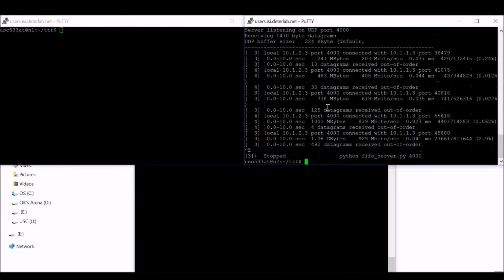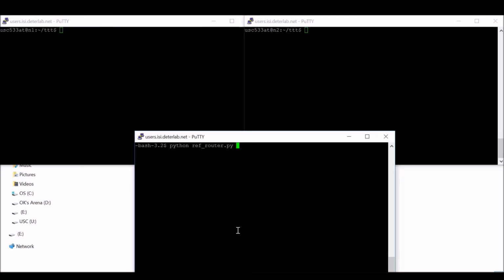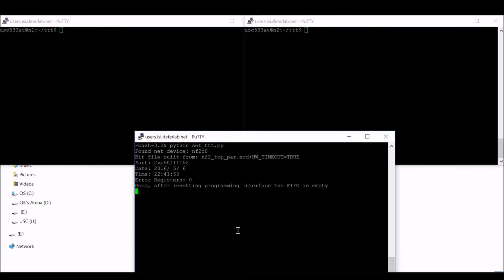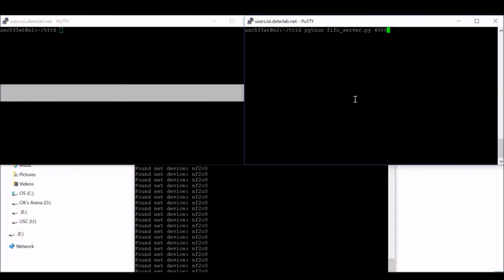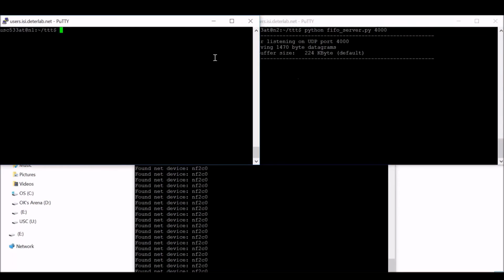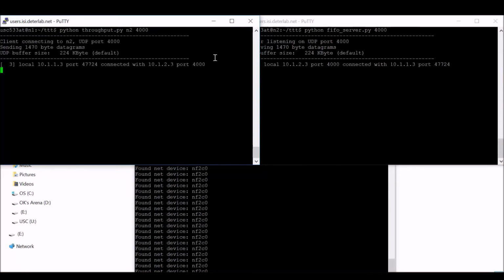Stop the script over here. This will load a bit file onto the NetFPGA. Now let's create N2 as a server. We'll again run the same script to measure the throughput of our system.